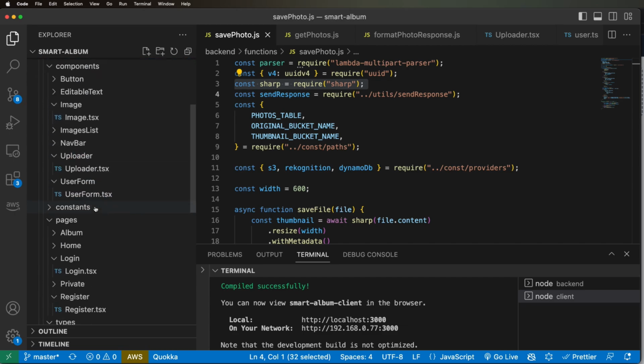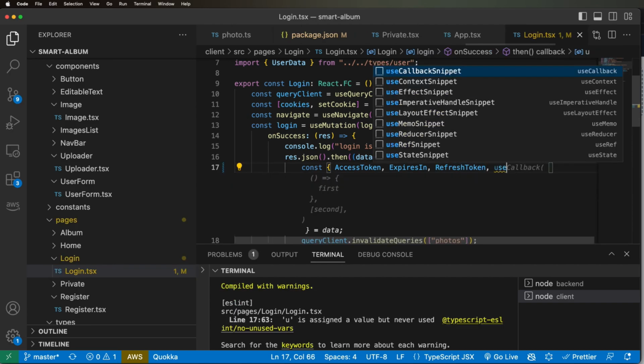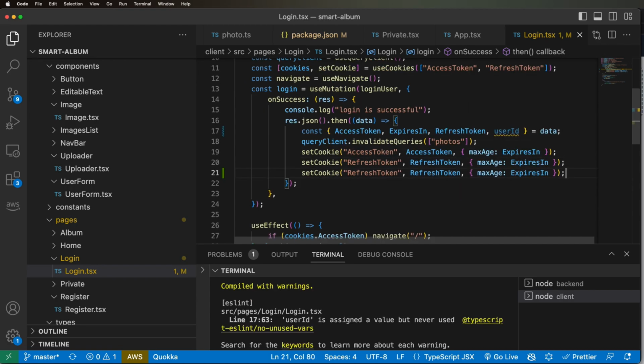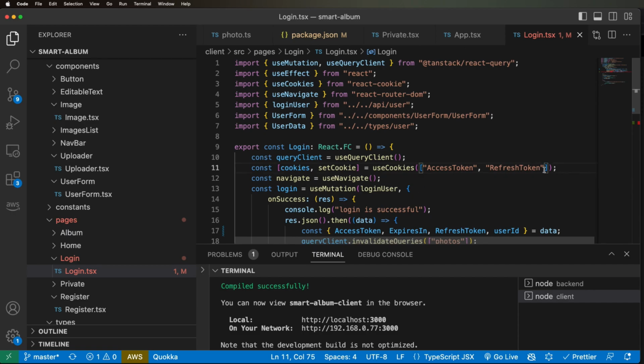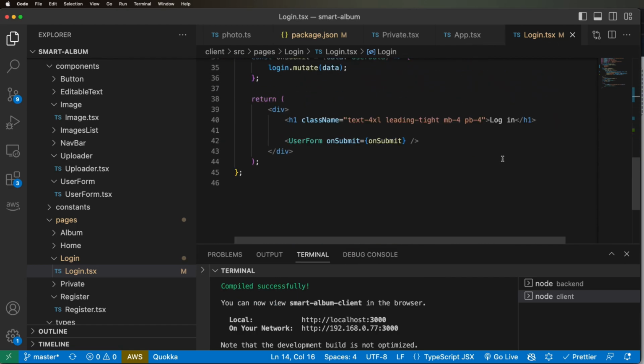and in our user login, we have this access token, expires and refresh token, and we will just get a user ID as well, and we will set it here. It is not happy because here we don't have our user ID. Let's add it. So now we saved it.